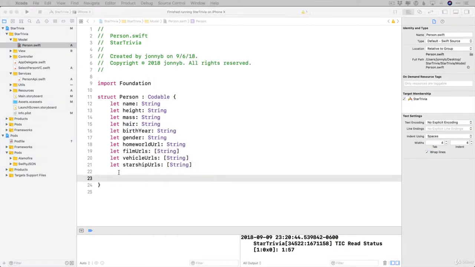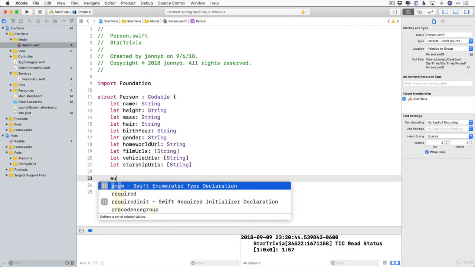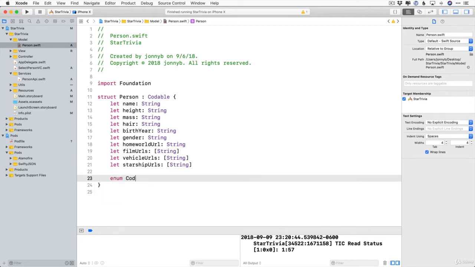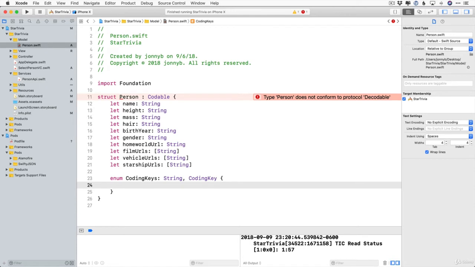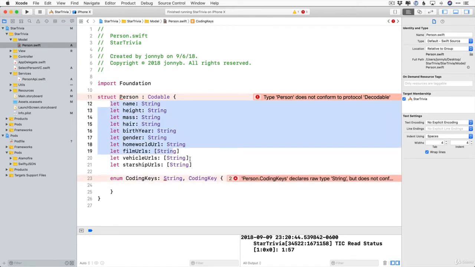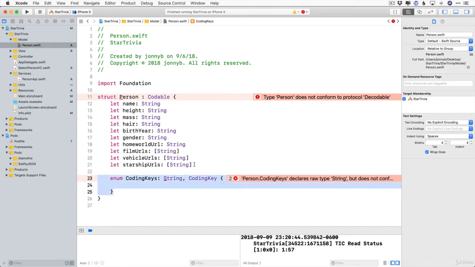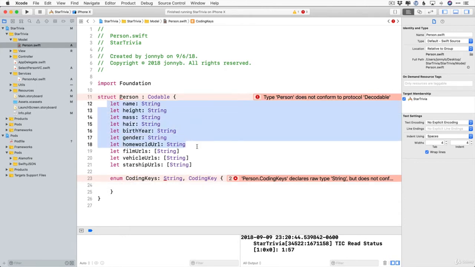And the way that we do that is we add here an enum called CodingKeys, and these are all part of the Codable protocol, and we supply a String type and CodingKey. And then what we need to do is we need to have cases for each and every one of these. Okay, so even if the name is already the same as the JSON key, you have to add it back, because what's happening here is that this is automatically generated for us, but we are overriding it, and by overriding it, we need to add all of them back again.